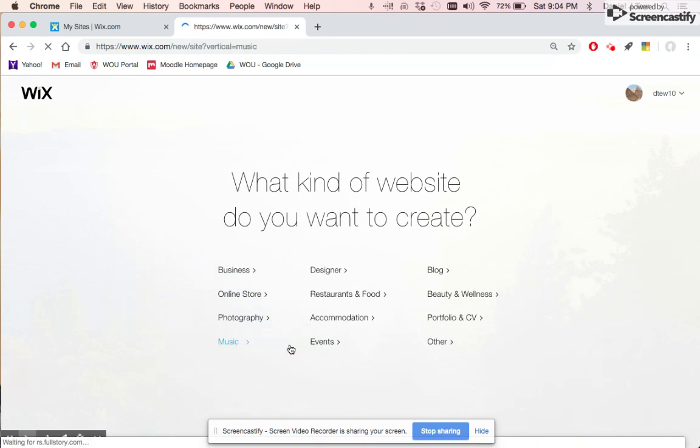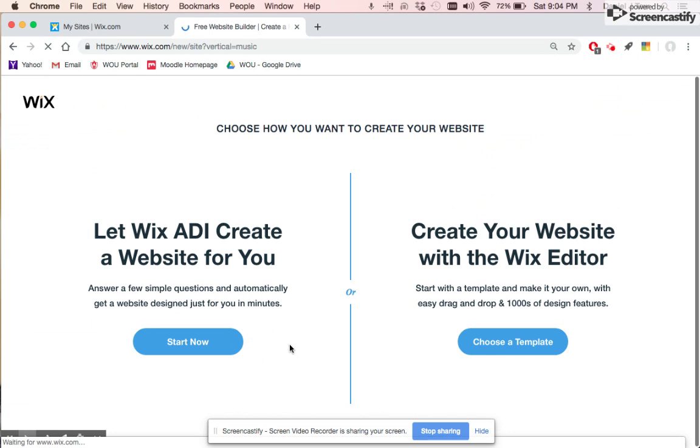So if I click music, it's going to take me to another screen to choose how to create my website. So there's an option to start with a template and different templates there. But what I really like is this artificial design interface, the ADI, which will, like it says here, ask a few questions and automatically design a website. So I'm going to click Start Now.